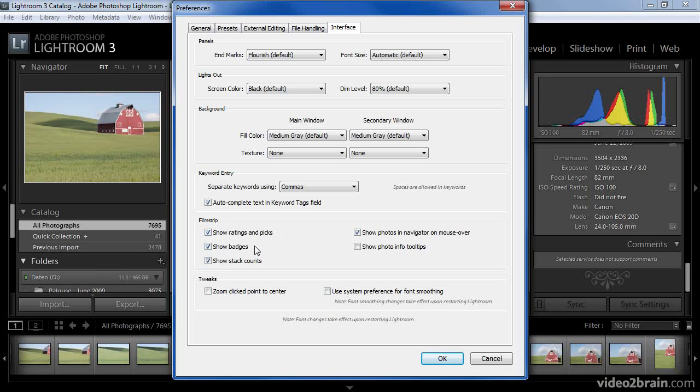As you can see, we can choose things such as whether or not we want ratings and pick status to be displayed, whether we want badges that indicate such things as whether or not adjustments have been applied to an image, an indication of how many images are contained in a stack if you're using stacks, and also whether or not the navigator will show a preview of any image as you mouse over it.